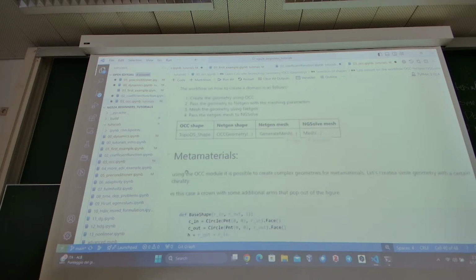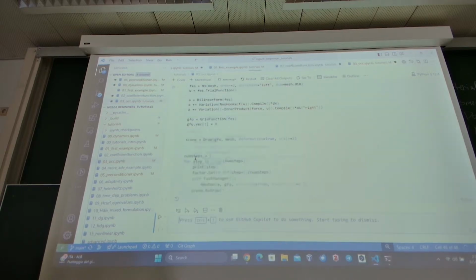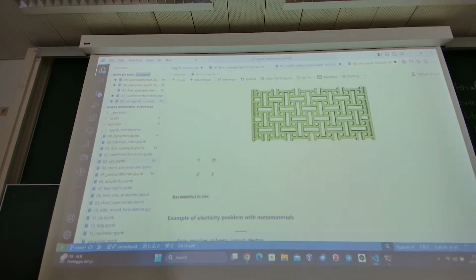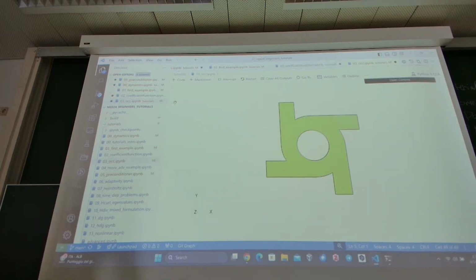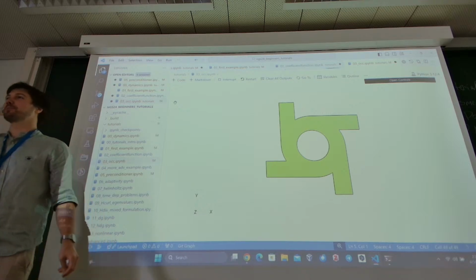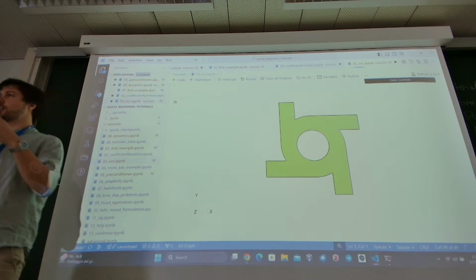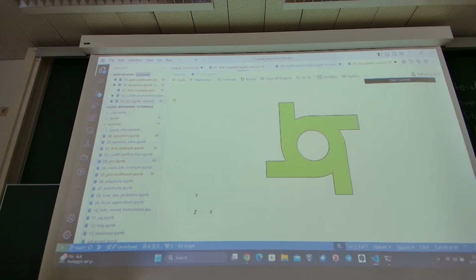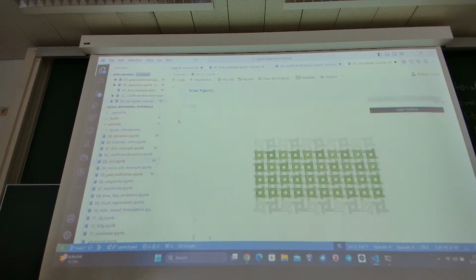So why do we need to use OCC in general? Well, let me run everything so I can mention it. The idea could be that you want to create metamaterials. How many of you know what metamaterials are? 1, 2, 3. Hey, all of you, more or less. Okay, so you want to create a metamaterial. They are quite difficult to model. So you start with a single cell, for example, and you want to use this cell to create something bigger. For example, this one.